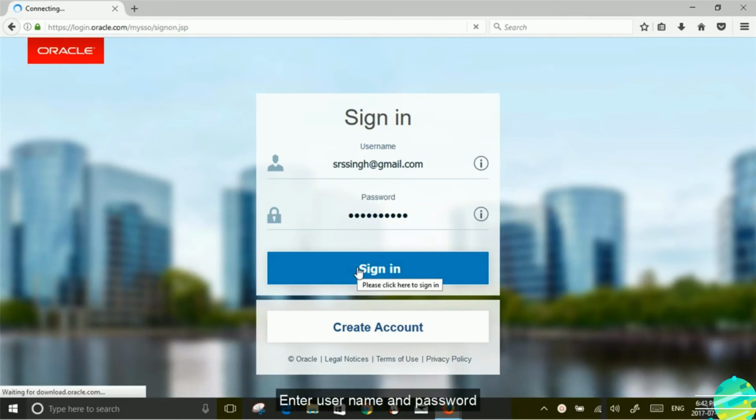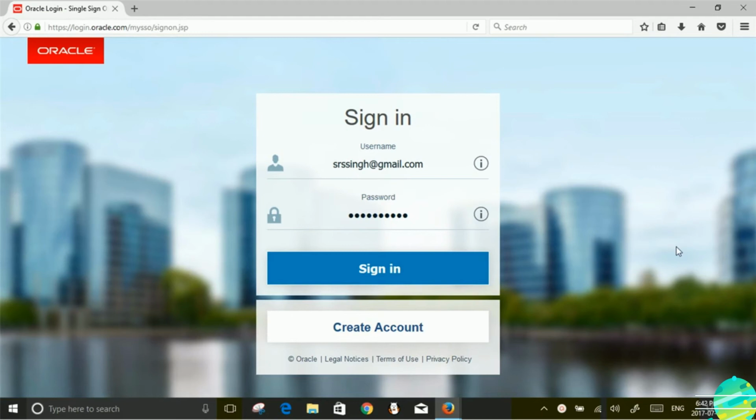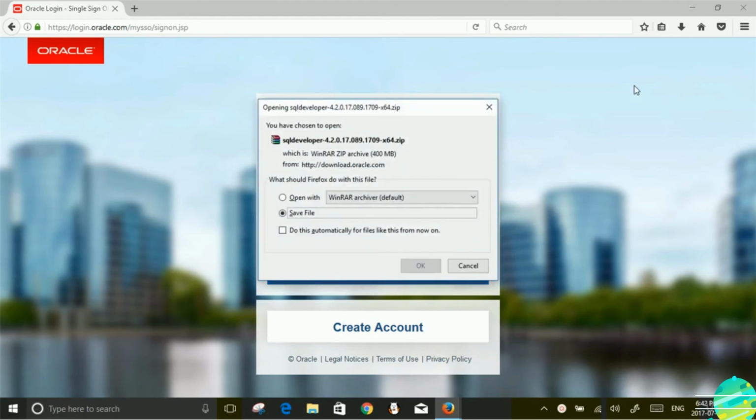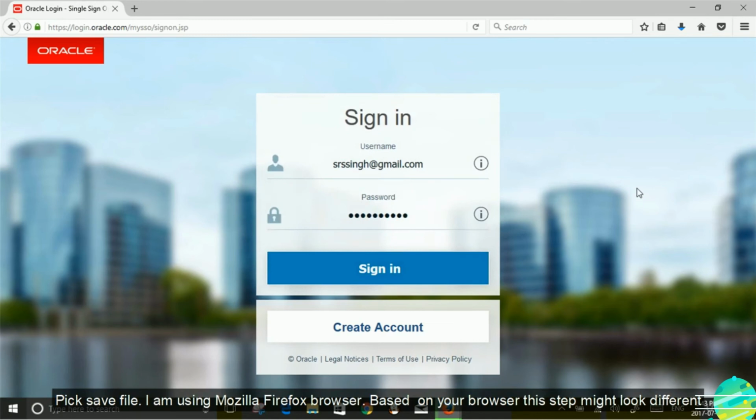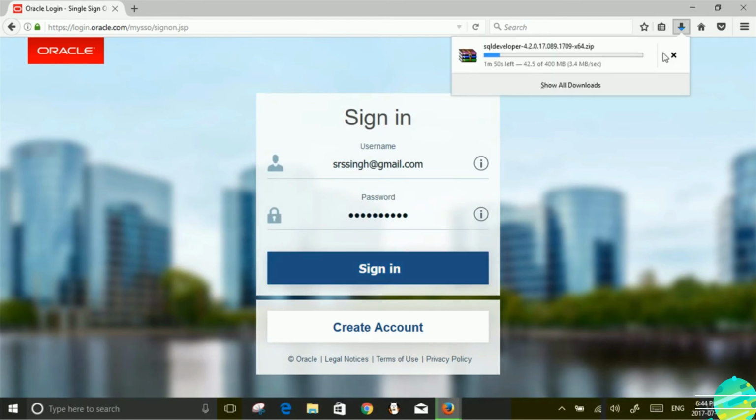Enter username and password. Pick save file. I am using the Mozilla Firefox browser. Based on your browser, this step might look different. Wait for the download to finish.